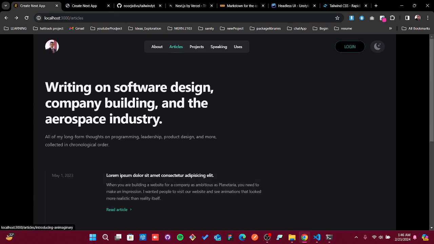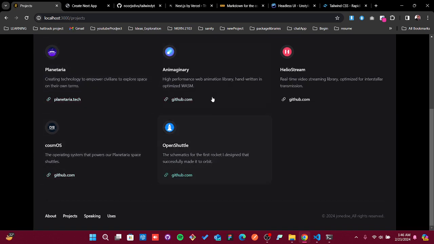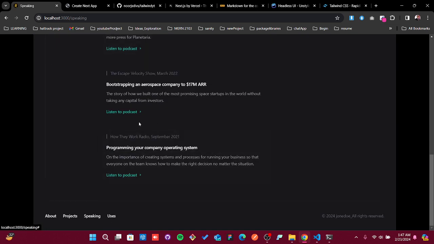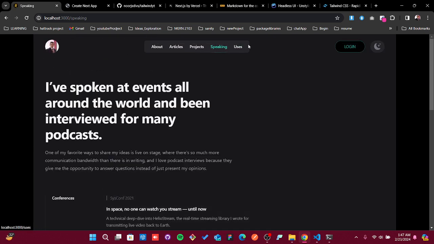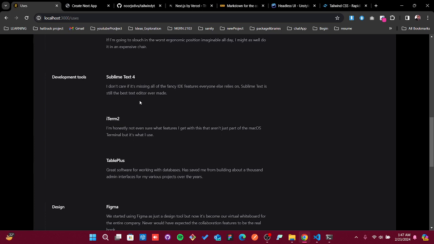Then we have also our project section. As you see, you can showcase your work, your projects, and how it can be done. You can do it pretty much in a good way. Then we have a speaking section, similar things, and also we have the uses section, as you see. Those kinds of work give you the idea of how you can rearrange and reshape yourself to learn something better.